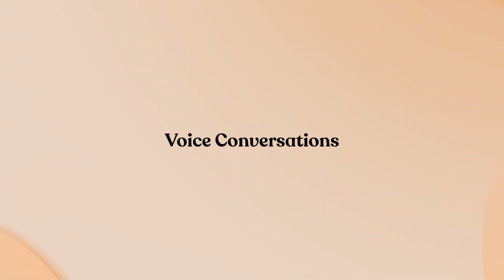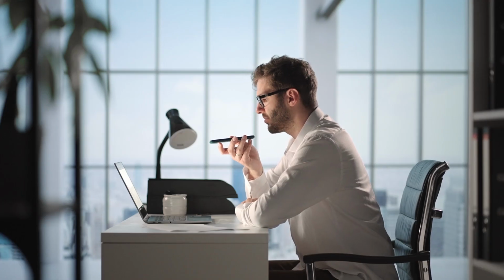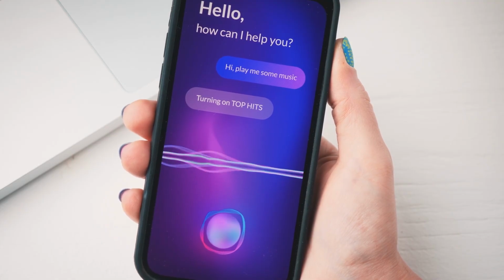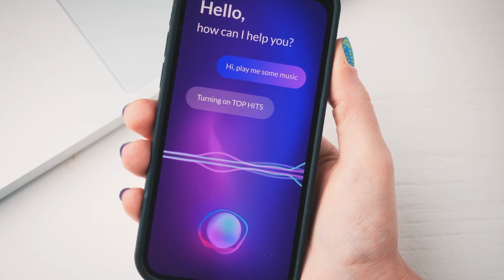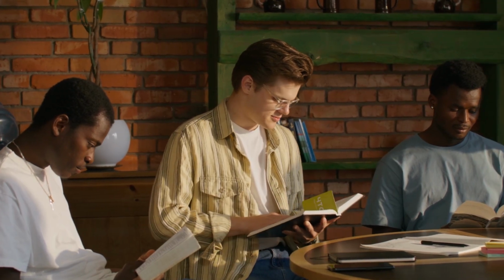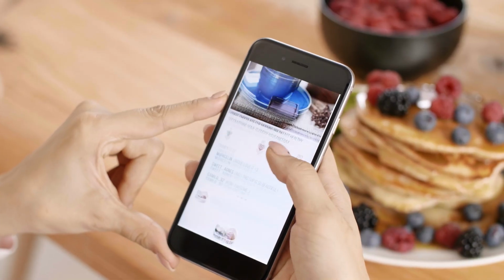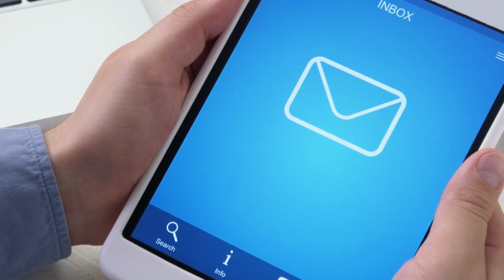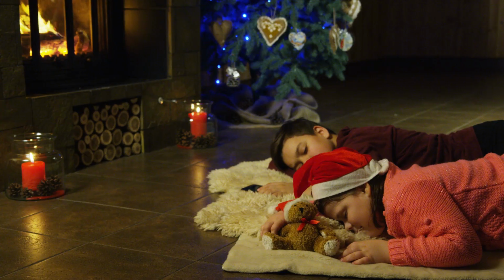Voice conversations. You can now have full spoken conversations with ChatGPT. Talk to it using your microphone, and it responds with surprisingly natural voices. The practical applications are endless. Ask cooking questions hands-free in the kitchen. Draft emails while driving. Have it tell bedtime stories to kids.